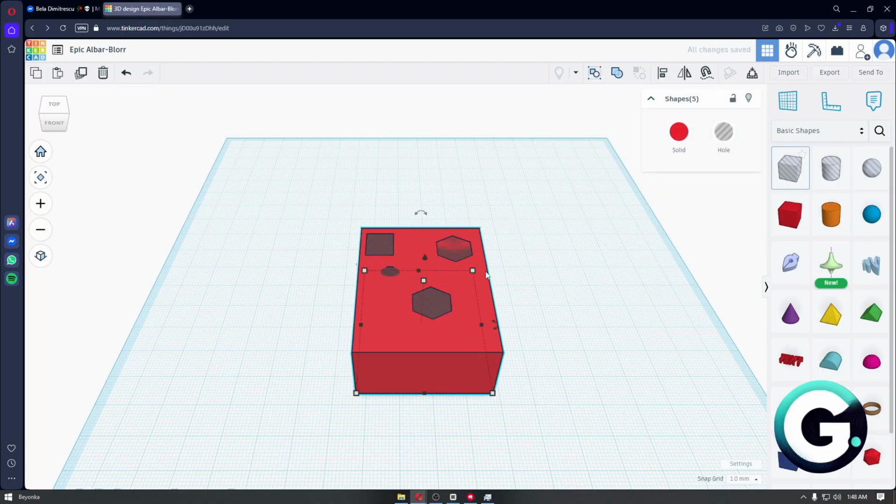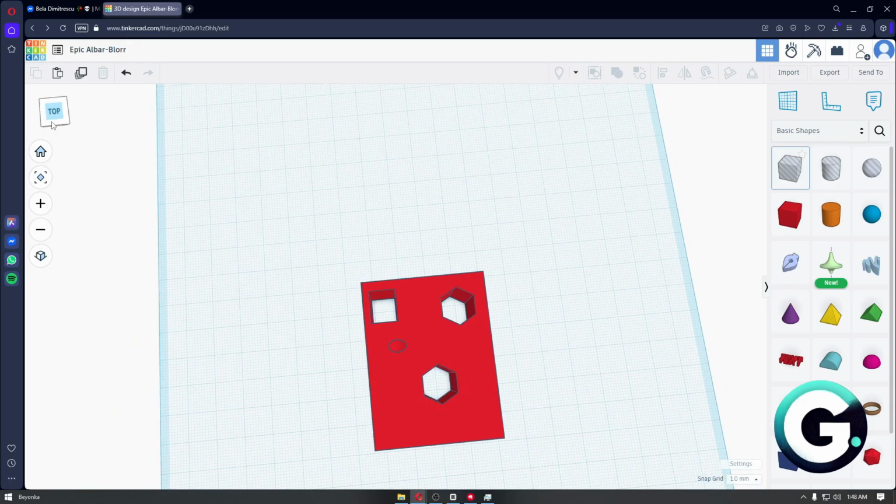You can simply highlight them all together, and then you want to click on the union group button. This will then create the cutouts as we see right here.